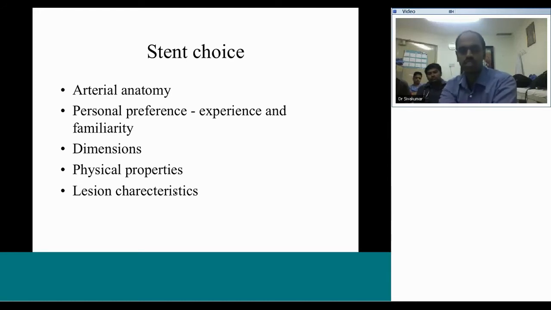And the third one will be the dimensions of the stent. Certainly, if you want to stent an aorta, you need a stent that will go up to 18 to 20 millimeters. If you are doing ductal stenting in a neonate, you need a stent which just goes up to 4 millimeter or 3.5 millimeter. Now, the last two things are important: physical properties and lesion characteristics.